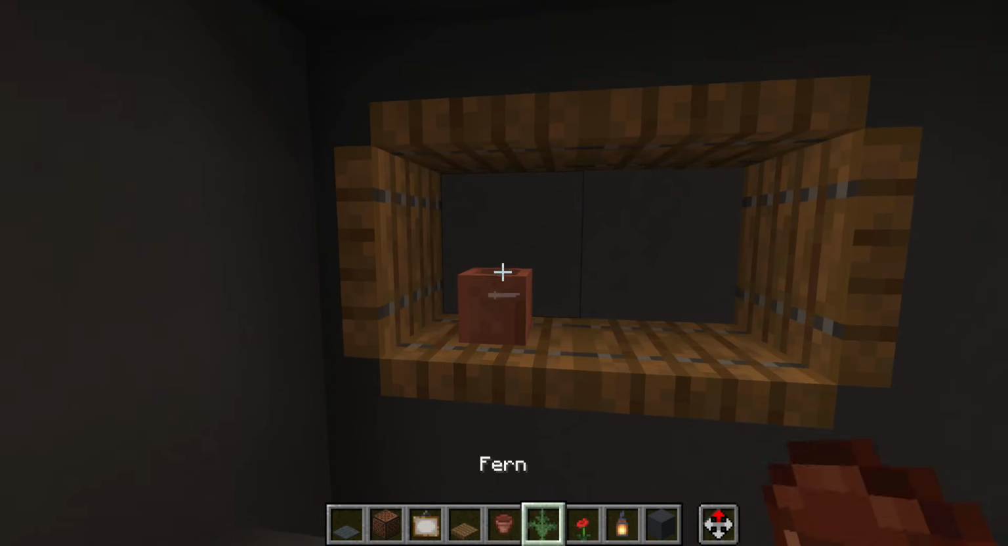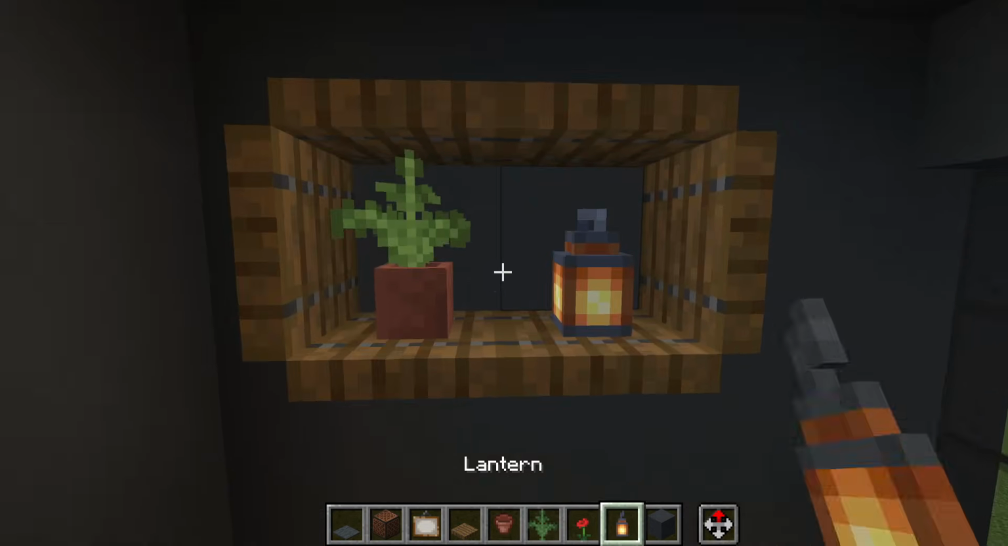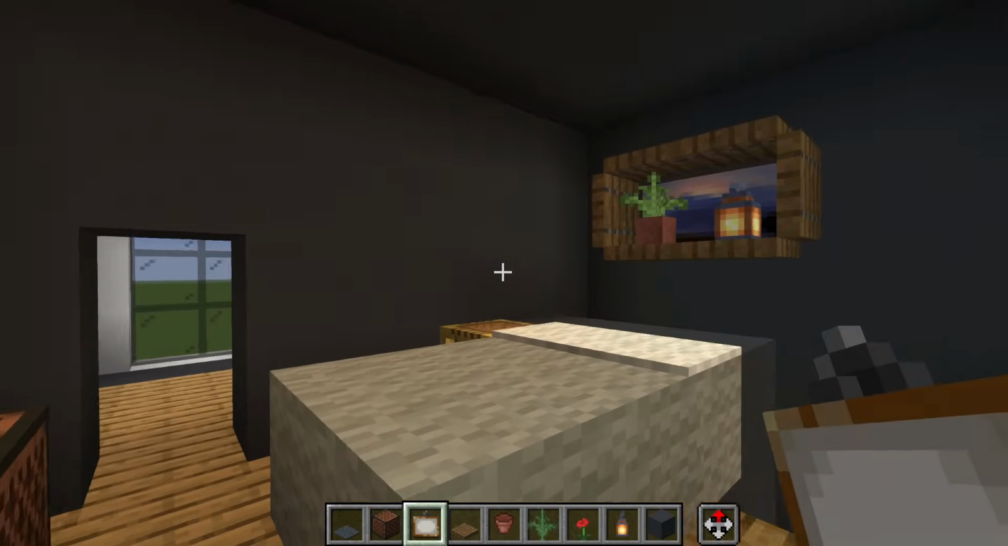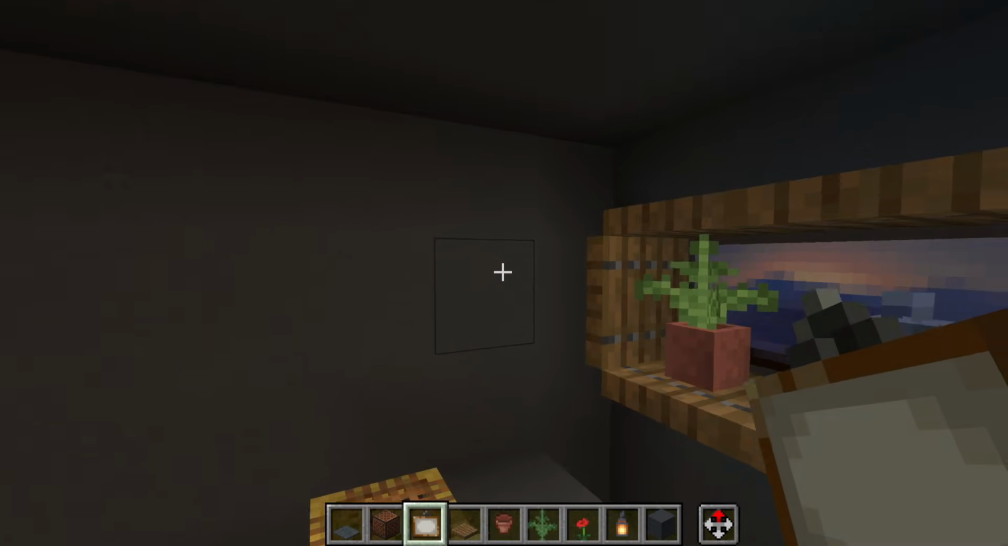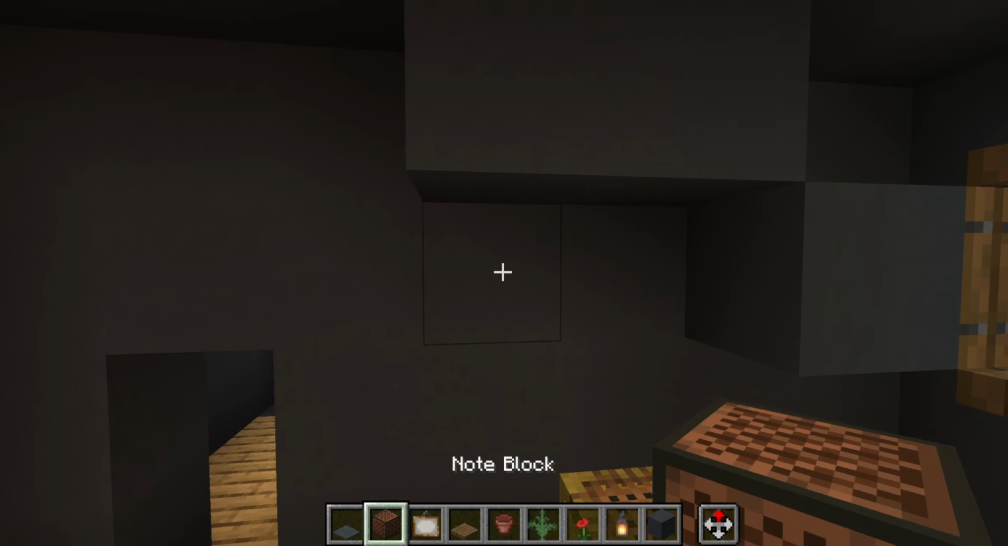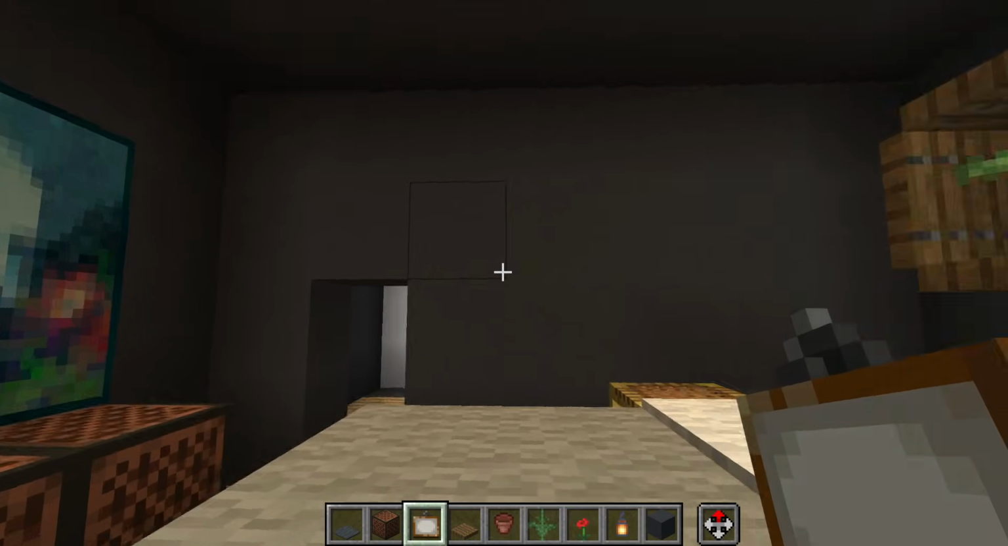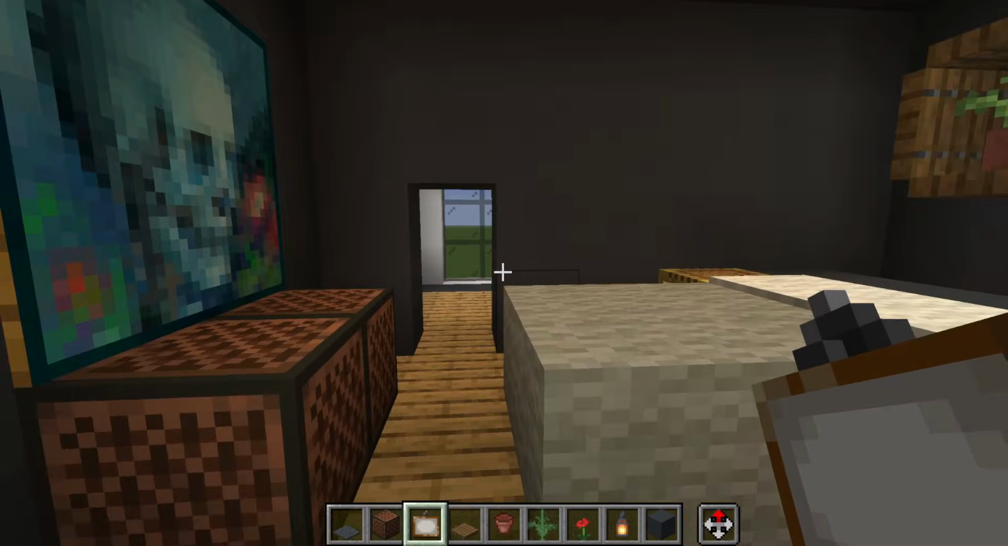And we can just have a flower pot, fern, lantern, and then we can just have a painting inside here, and I think that that looks pretty nice. We could even stick another painting on this wall if we were so inclined. That's just the same one, so I'll tell you what, we'll just remove that. I think that that's probably enough.